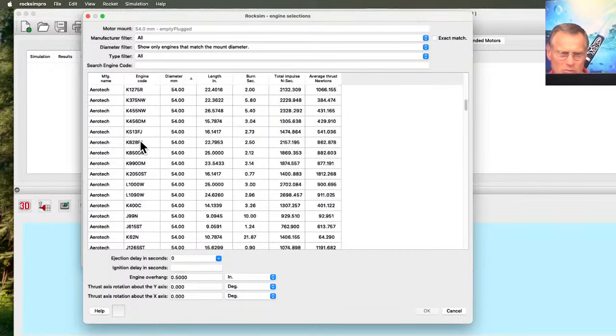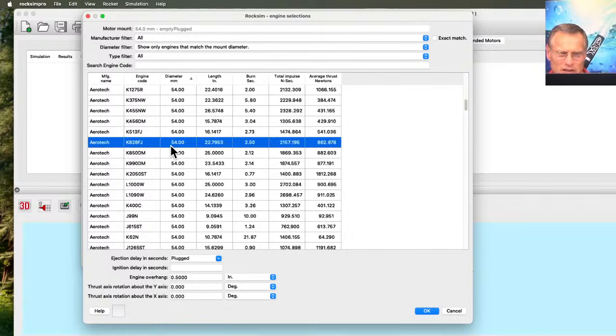And it doesn't really matter what motor I pick. So if I pick this K828 Fast Jack propellant, the FJ stands for Fast Jack. So it's a Blackjack that burns faster than the normal Blackjack.